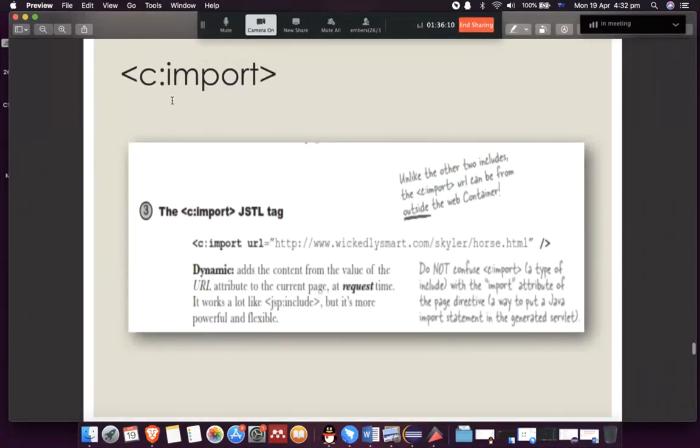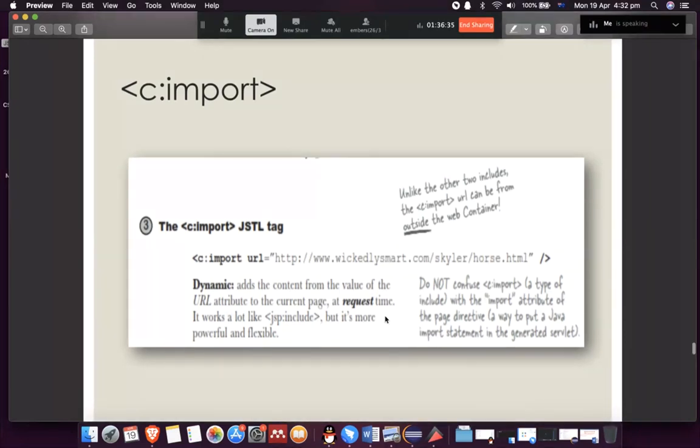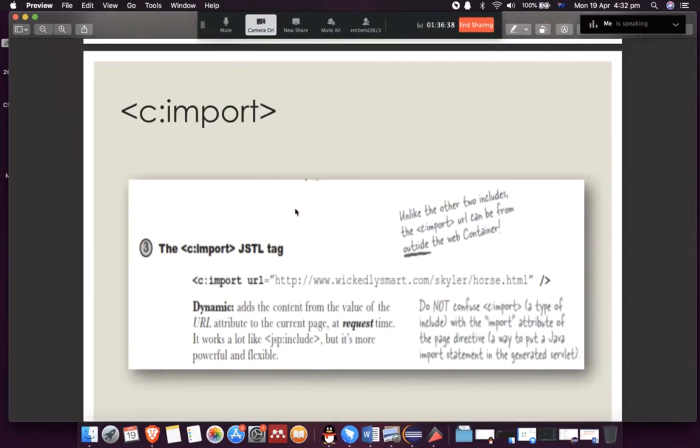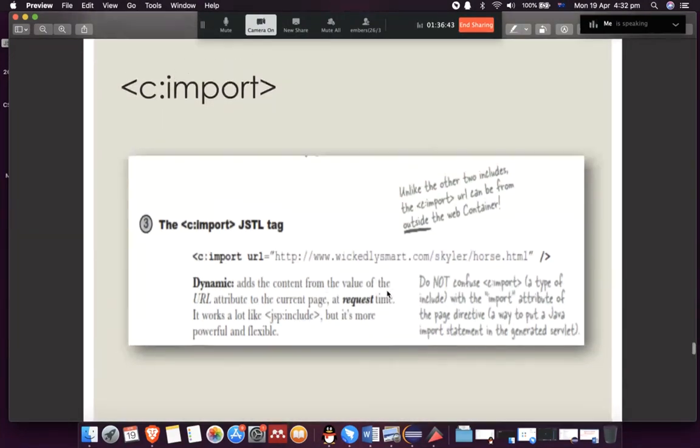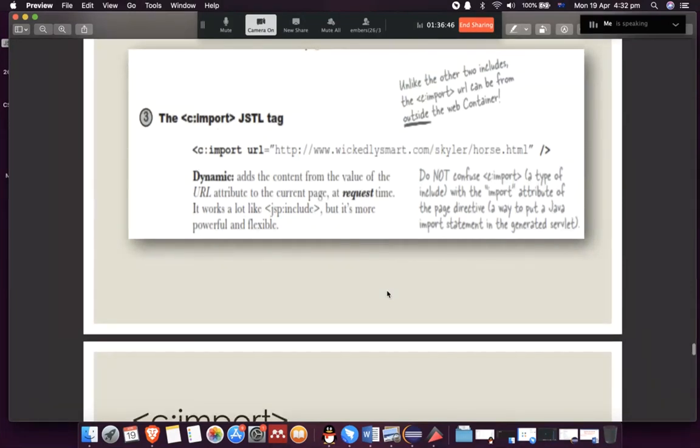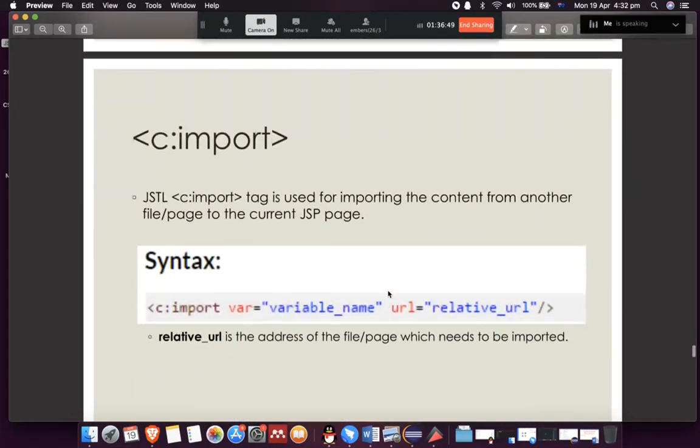And the good thing about c:import is that you can specify a URL, an external URL, right? So this is not even in your project. This horse.html is a resource. It's an external resource. It's placed somewhere else, but you can import it using c:import JSTL. So this gives you more functionality, which makes it rather useful as compared to the directive or the include standard action.